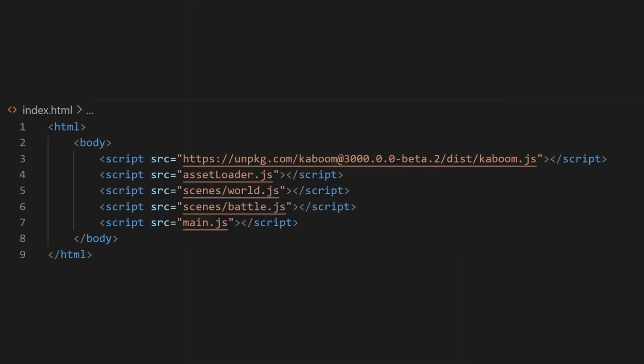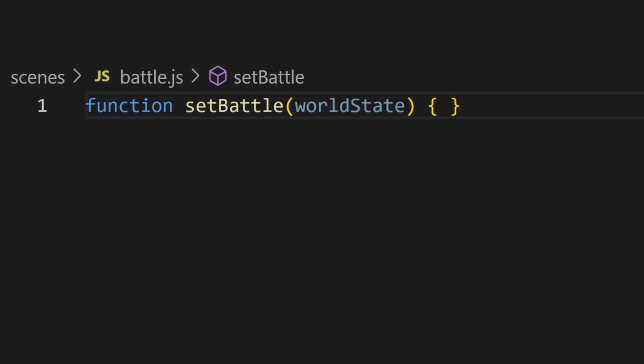Now, of course, don't forget to edit the index.html file. So just copy what is on the screen right now, and in the battle.js file, create a setBattle function with the worldState param. So worldState is just the name of a param that I'm going to use later on to pass data between the 2 scenes. For example, we want to be able to know when a monster has been defeated, so we can remove it from the map when the player goes back to walking on the map, so that this monster is no longer visible.